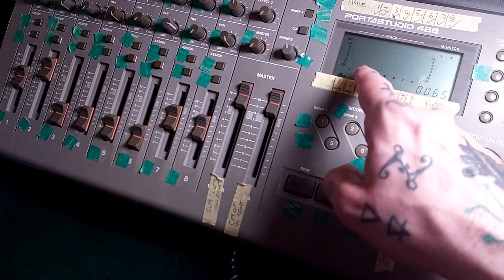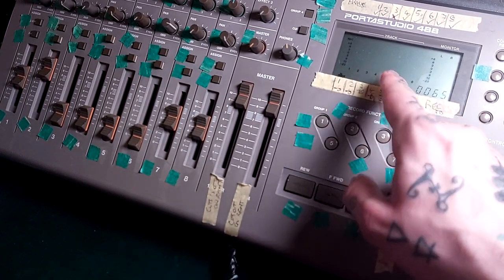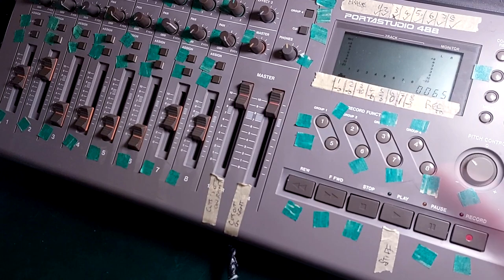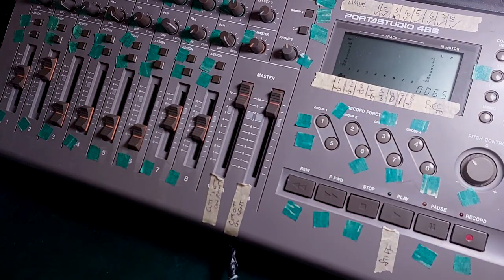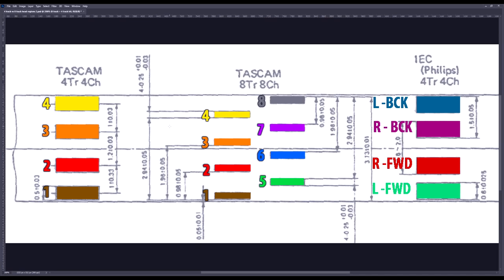Pretty much tracks 3, 4, 5, 6, the middle 4 on this meter, are getting nothing. So when we go over to that diagram, we'll see why that is. This diagram appears in the 488 and 488 Mark II service manual. I've enlarged it, made it a little bit greyer and put it in the background. I've added the numbers of the tracks and some colour coding just to make it a little bit easier to interpret.